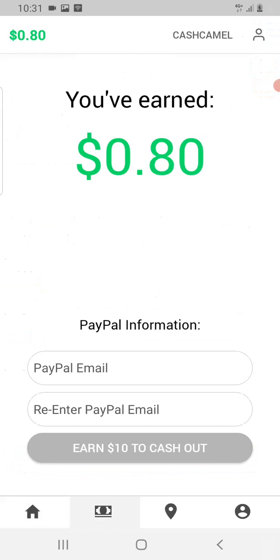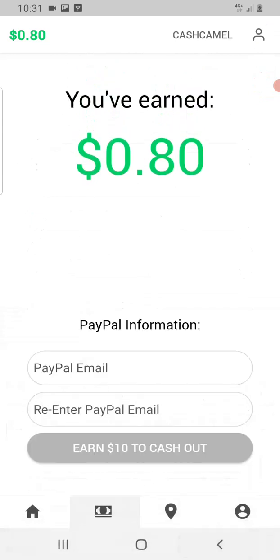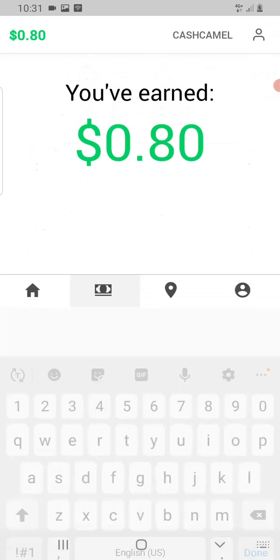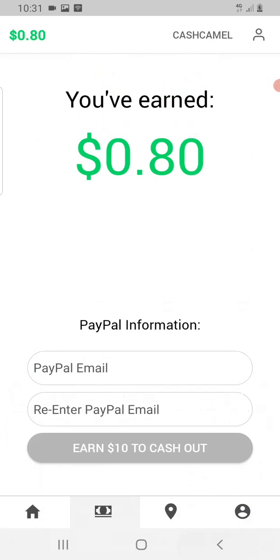So when you click here, down this place, you can now enter the email address that you opened a PayPal account with. Assuming I want to cash out now, I'll enter the email here, but I'm not cashing out now. I want to make my money first. You enter the email, re-enter the email, then click on enter dollar to cash out.